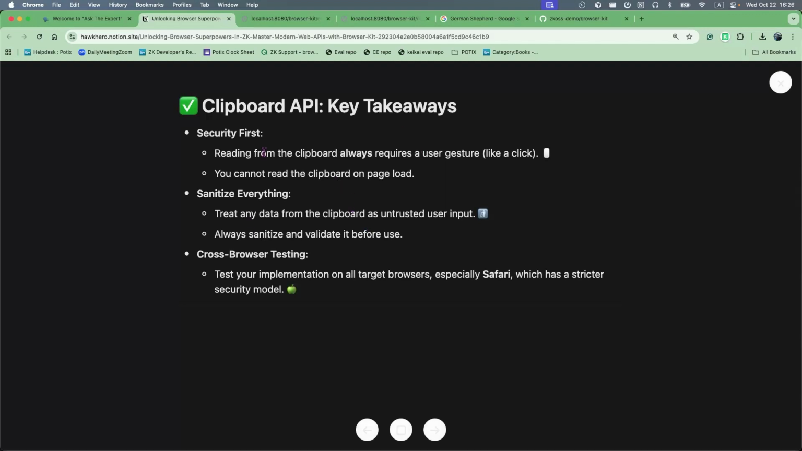Okay, so the important thing is, first, you need to require a user gesture. You need to click something, trigger some event, and then you can read. So you cannot read without user action, for example, when the page has just loaded.